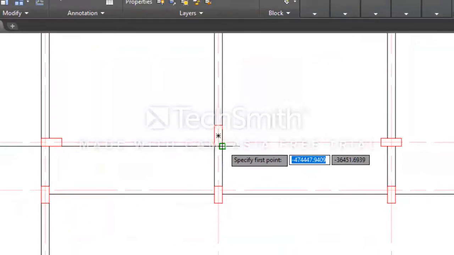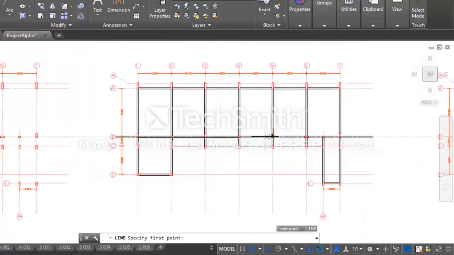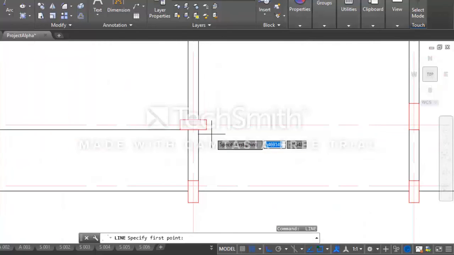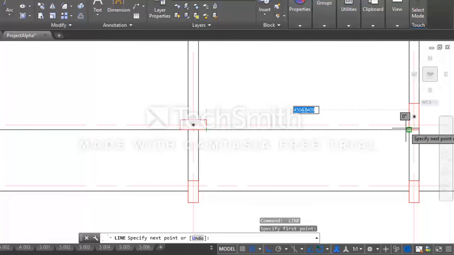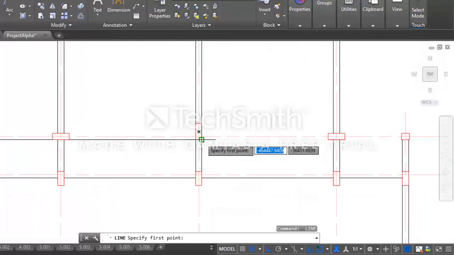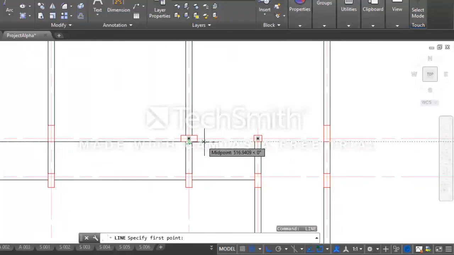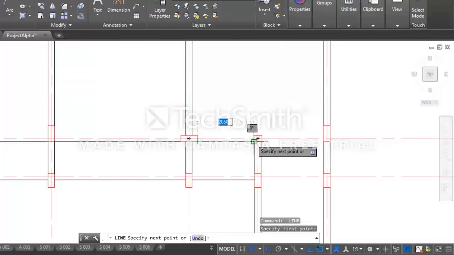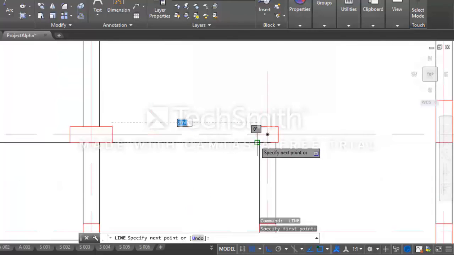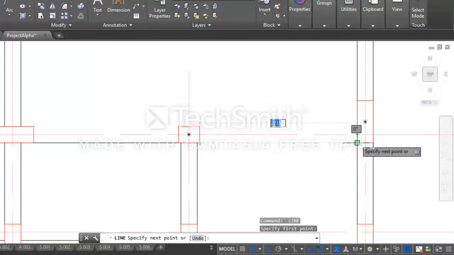So select this point, move to this point. Do the same thing from the edge of this column to this point. Do the same thing from the edge of this column to this point. Same thing from the edge of this column to this point.